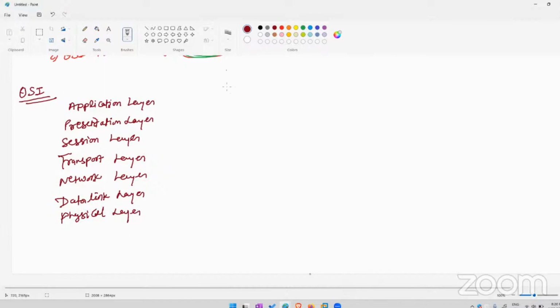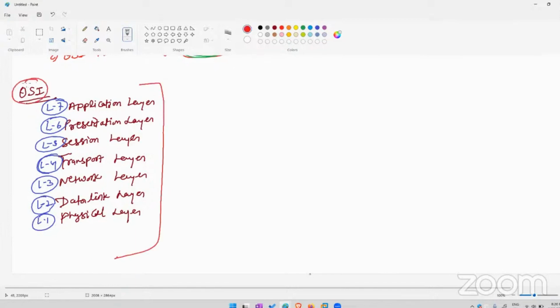So how many layers are available? Verify. Application layer is present on layer number 7. Presentation is layer 6. Session is layer number 5. Transport is layer number 4. Network is layer number 3. Data link is layer number 2. Physical is layer number 1. Now, those are the layers available in the OSI model.